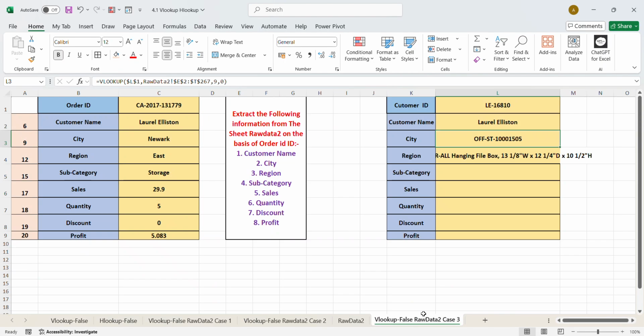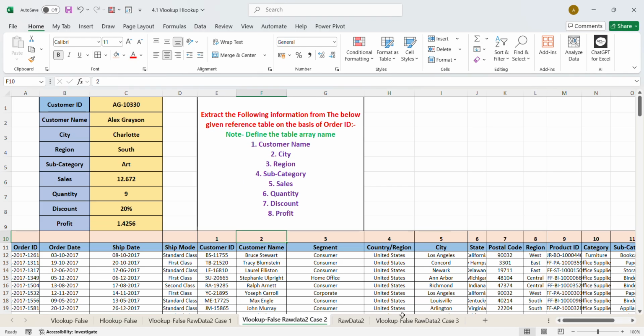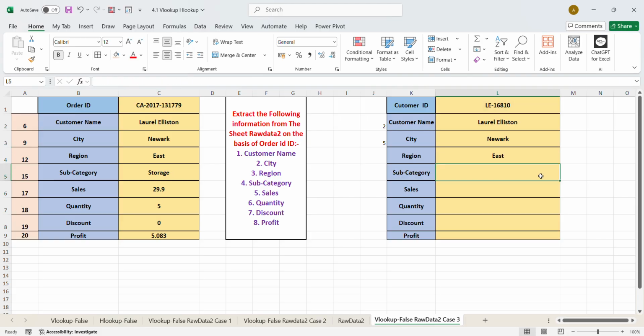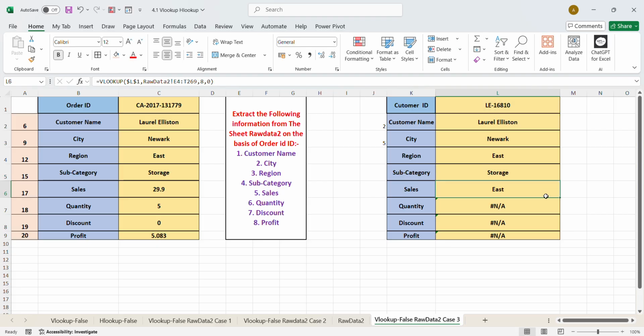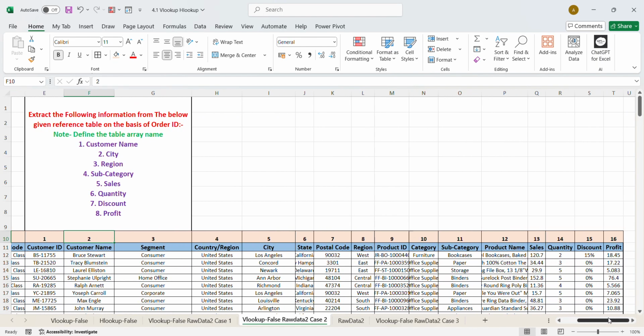For city, again we'll see over here. City it is 5. And where is region? Region is on 8. So you can copy the formula, it doesn't matter, you can change the index. You copy in this way because you have already freezed L1. After 8 you have to see where is subcategory. I think subcategory is on 11.